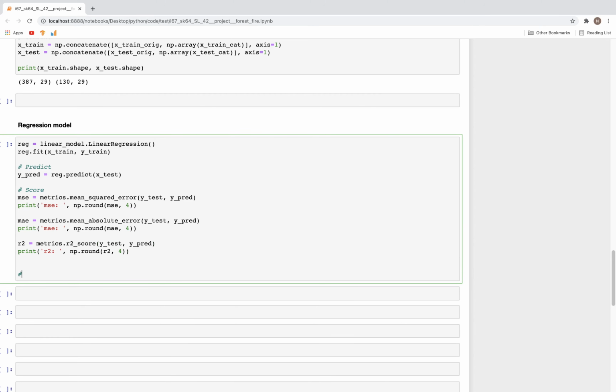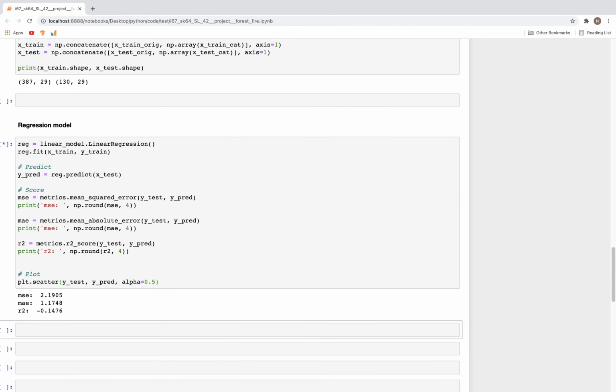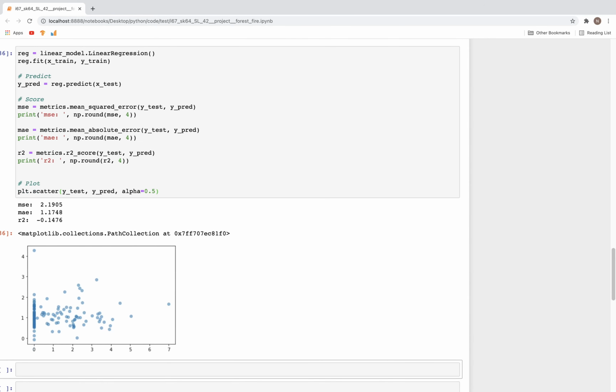Before we do that, let's plot the predicted and the actual value. So plt.plot y_test, sorry, y_test and y_pred, so we know how they deviate from each other. So scatter, okay, and maybe add alpha there. Alpha is equal to 0.5. Now when we run this, let's see what we get.